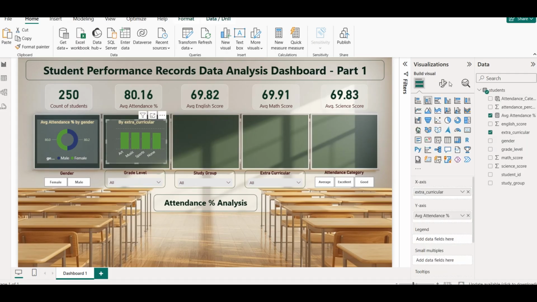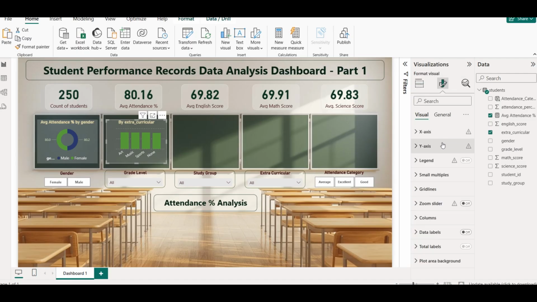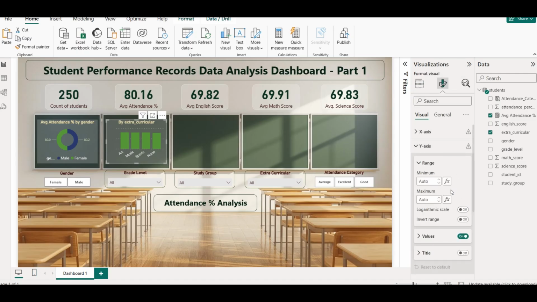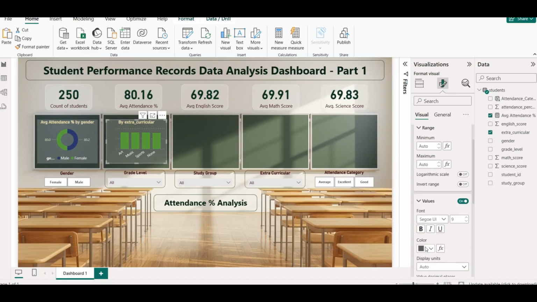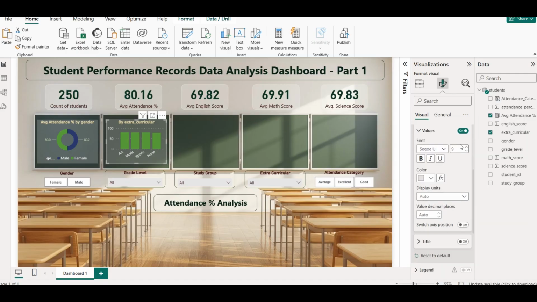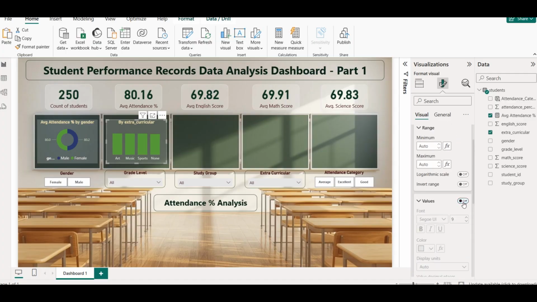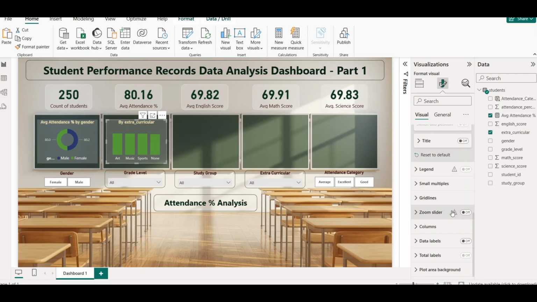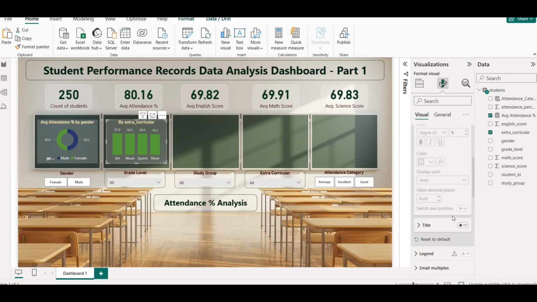Next we have the y-axis here. In the y-axis also we have values. So we can try to change the color. And if you don't want the values, you can disable them. It will give our chart more area. Then we have data labels. We can switch them on, and we'll be able to see those values.